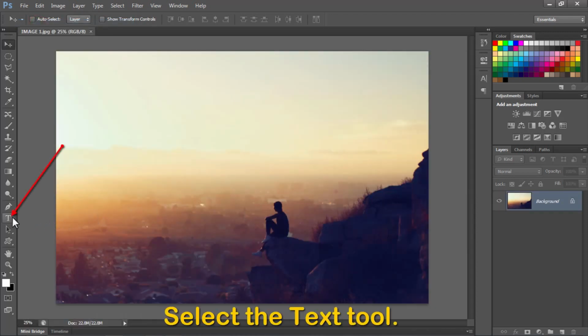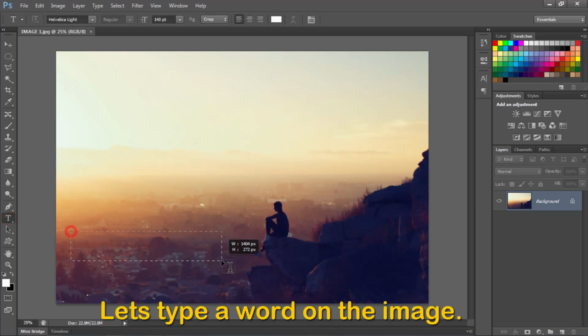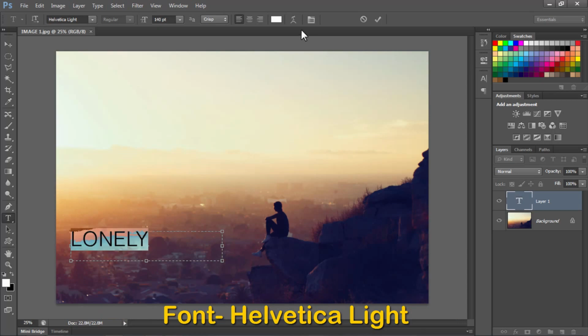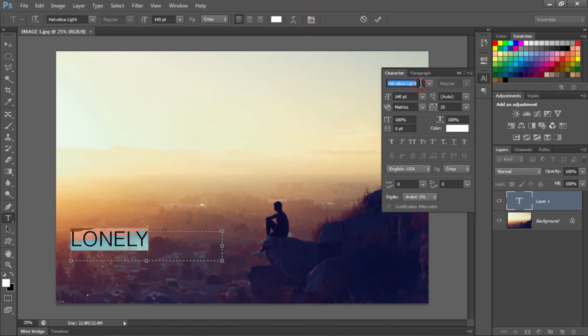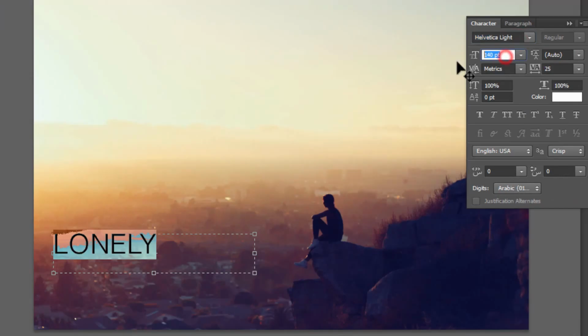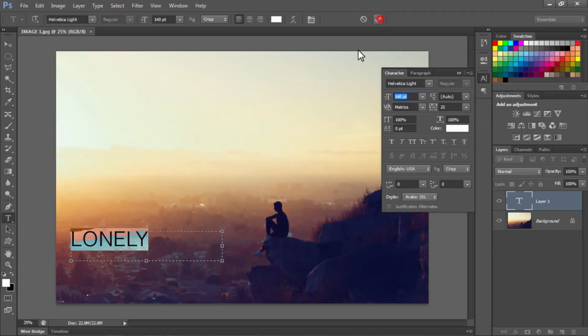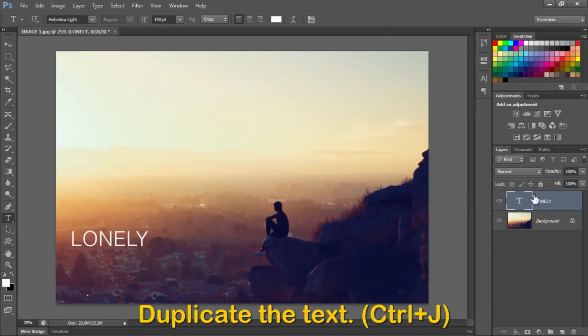Let's add some text. So select the text tool. Let's type a word on the image. Say lonely. I have used a font Helvetica Light with a font size of 140 points. Press OK. Let's duplicate the text layer by pressing Ctrl or Command G on the keyboard.